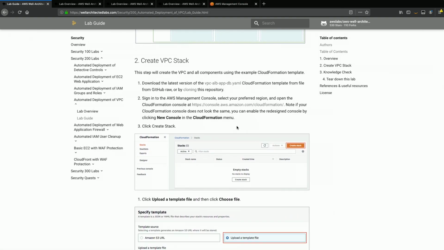So now we're going to be creating our virtual private cloud stack. To do this, you need to download the latest version of the YAML CloudFormation template that you can get from GitHub. I'm just going to download this now.